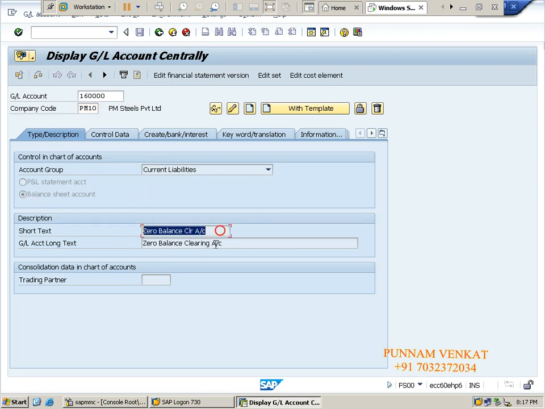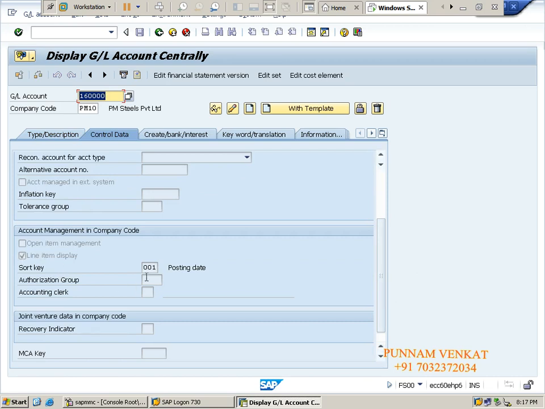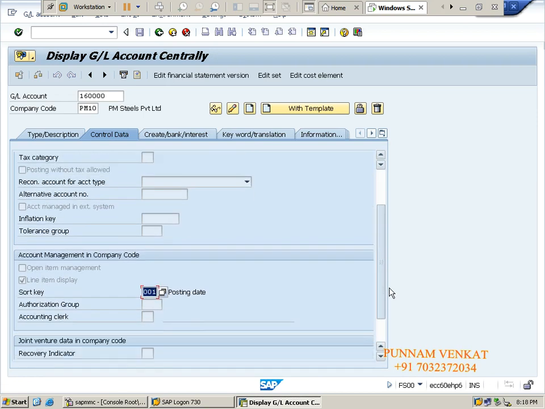Now here you can write the description and go to control tab. This is the description, basic type of description. Go to control tab. Here click on your line item display, short key 001. You people ask one question, sir, what is meant by short key? What is meant by line item? It will come later, maybe after 2 days. I will explain the definition later.